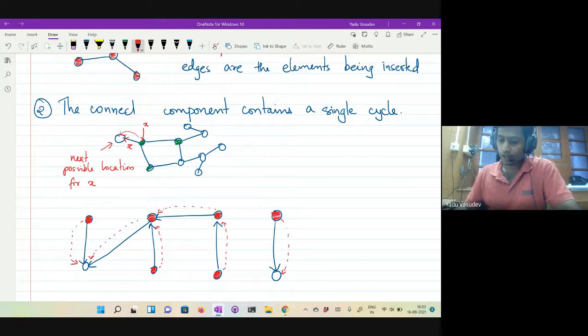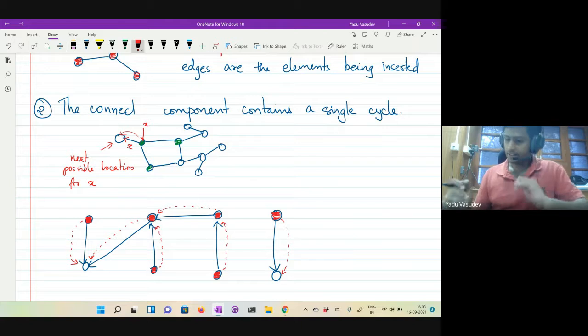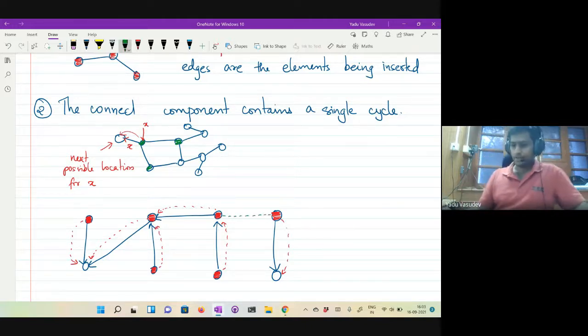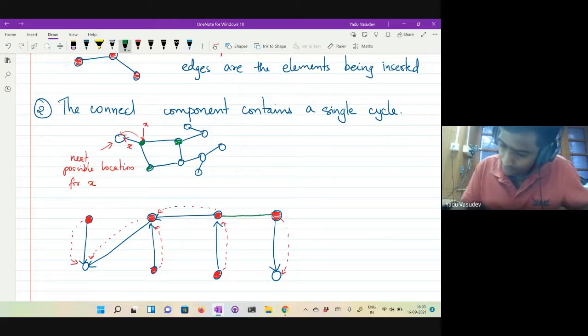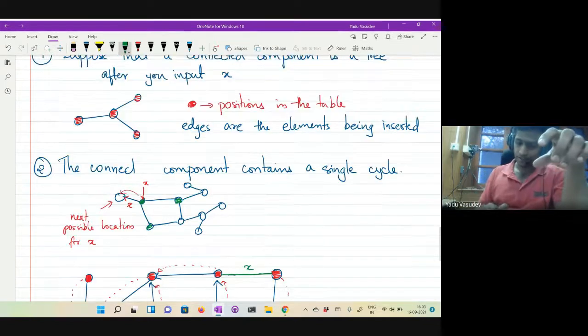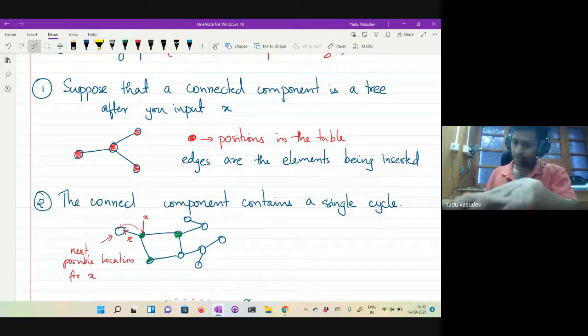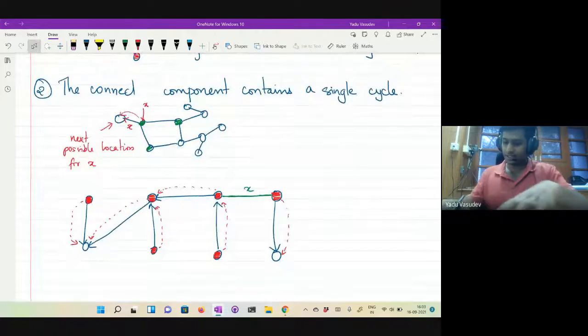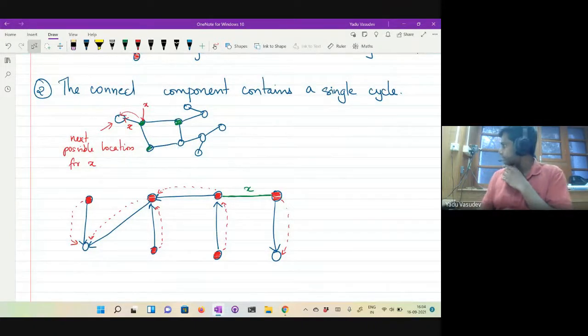So now let's see what happens if you're trying to enter an element into this table, right? So say this element corresponds to the edge that is here. Okay, so this is the element that you're going to enter. Call this element x. So this is the case one that we saw, right? Where you're entering an element into the hash table, and that is going to create some kind of tree, right?